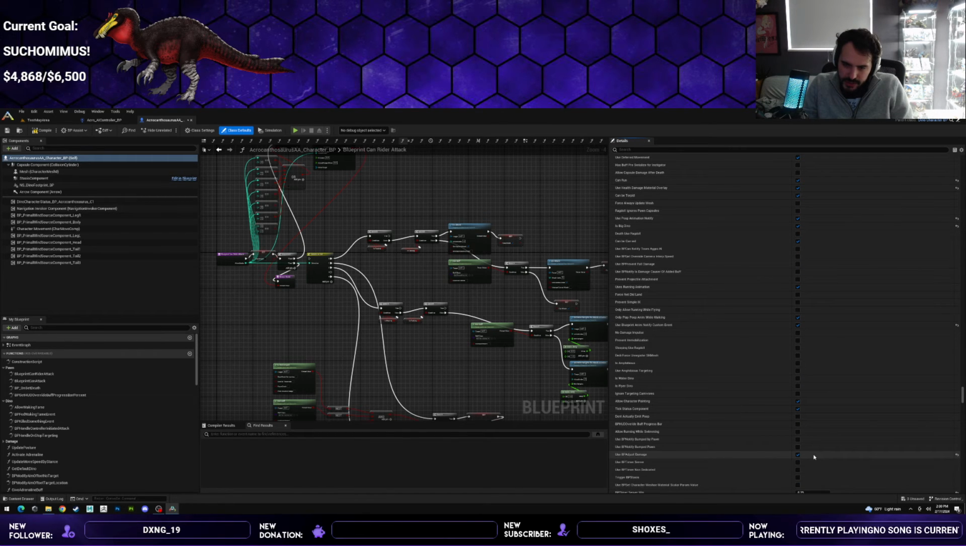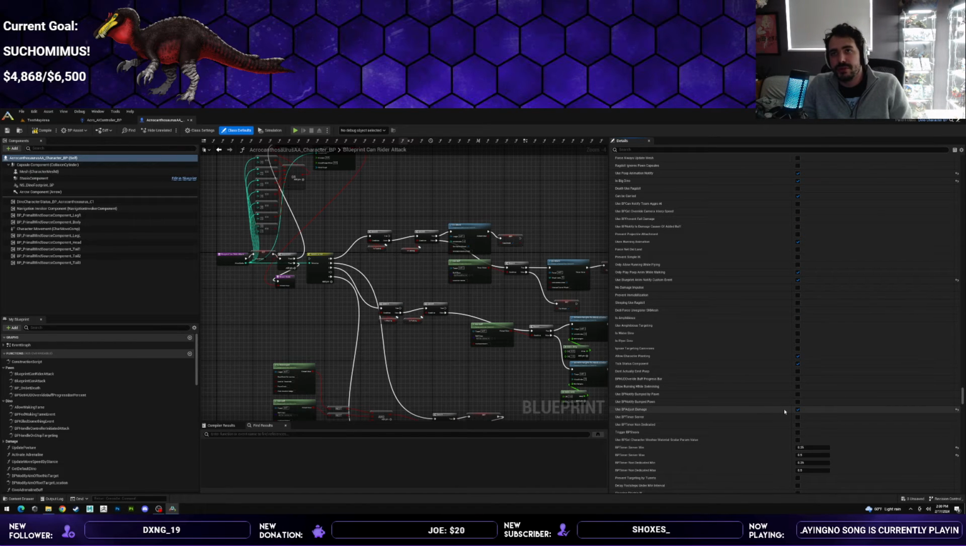Let's use BP adjust damage. This is the actual damage that Acro receives, not the damage that's being dealt. So in this case, Acro has his whole adrenaline mechanic, so this graph is very important. It's determining when the adrenaline should build up, things like that.